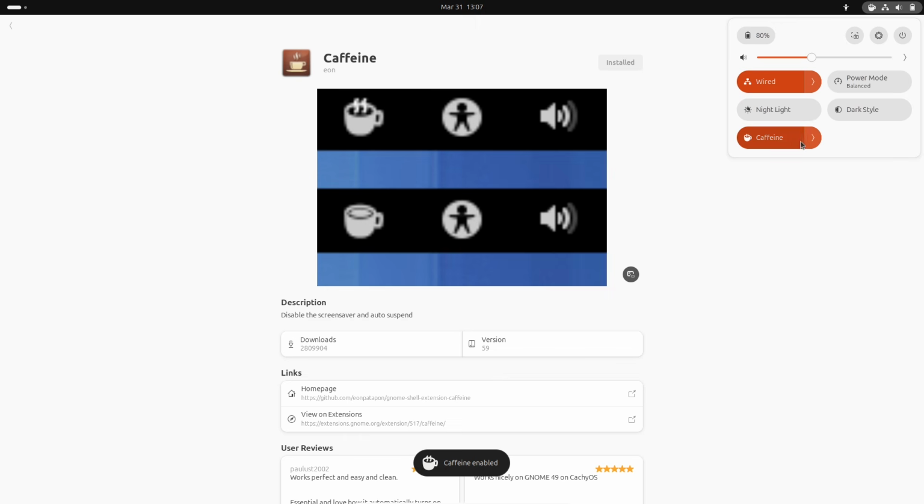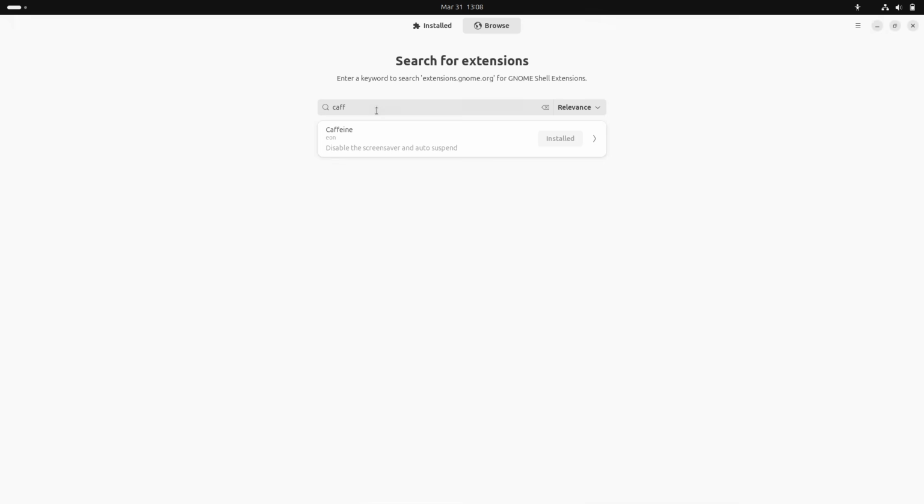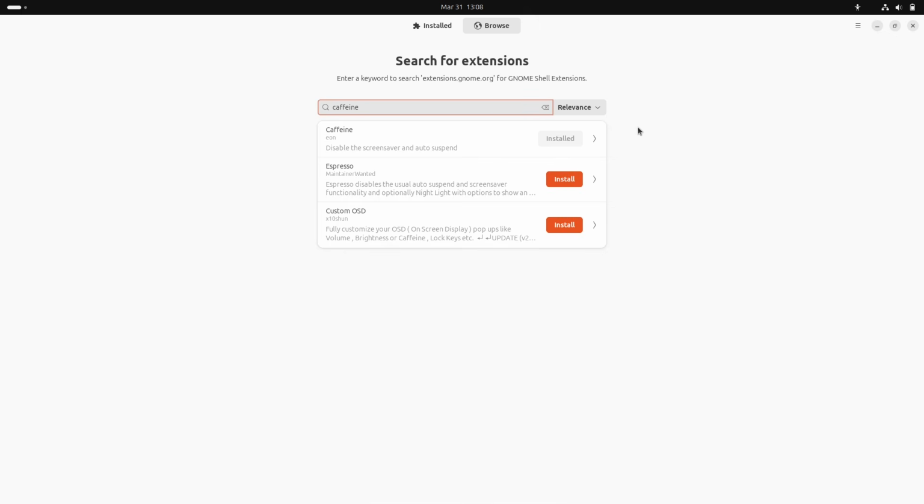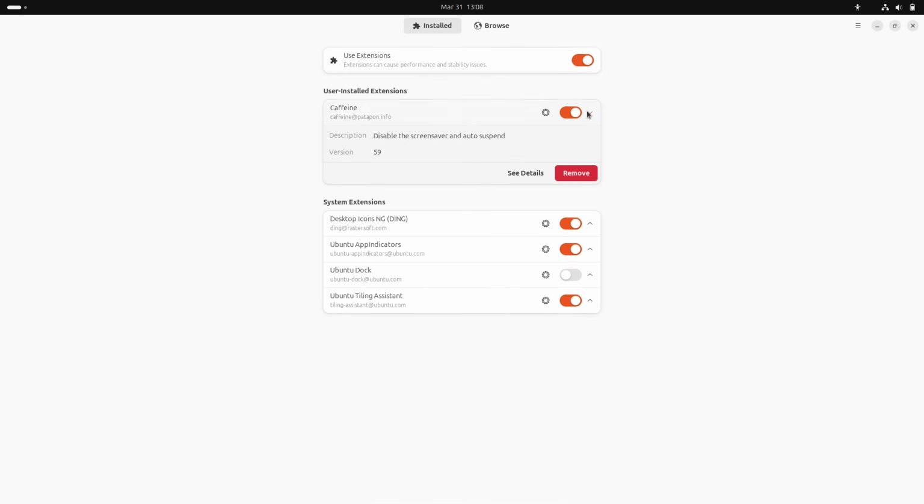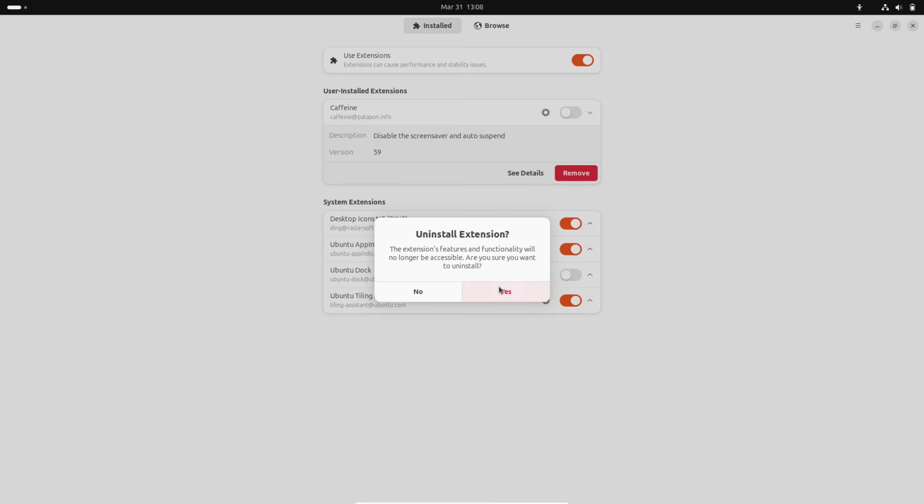Once installed, it adds a small icon to your top bar. Click it to enable, your system stays awake. Click it again to disable. Normal sleep behavior returns. That's it. No digging through power settings, no temporarily changing your screensaver timeout and forgetting to change it back. Just a quick, accessible toggle right where you can see it.